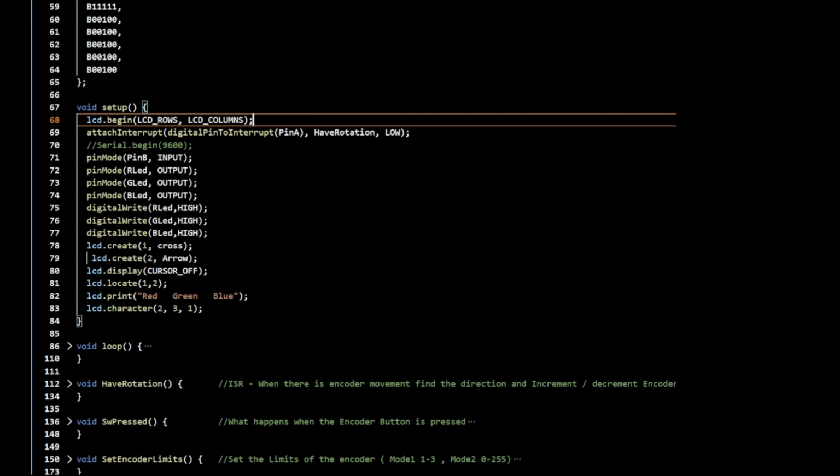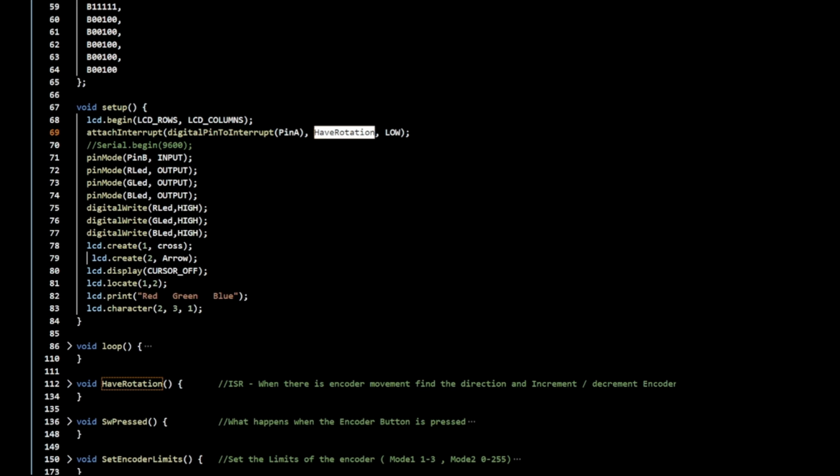We're going to tell it how many rows and columns. Then we're going to attach our interrupt to be looking at the encoder. So we're going to do a digital pin to interrupt. We're looking at pin A, which is the clock pin, and we're looking for that to go low. When that goes low, it's going to run this halve rotation, which is the interrupt service routine. Our halve rotation is down here, and we'll go over that in just a minute.